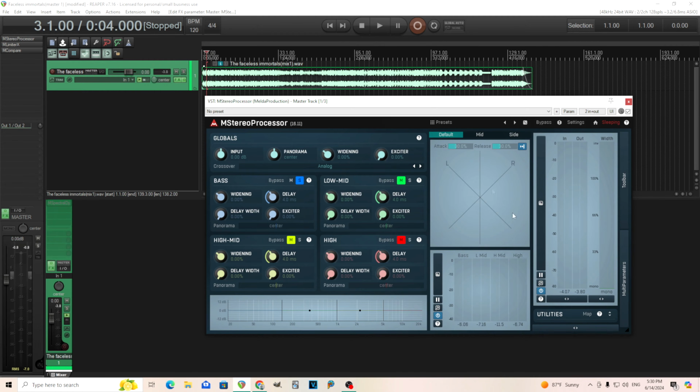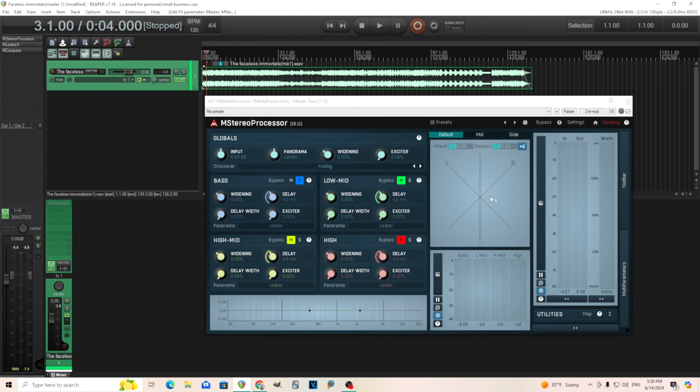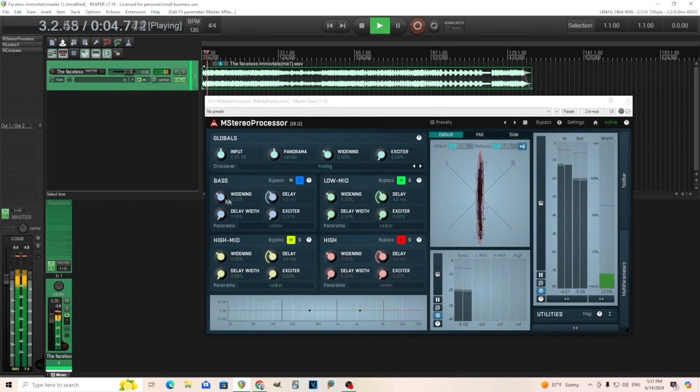If I solo it, you can look at the stereo here. If it's a simple vertical line, that means there's no stereo information. If it's a horizontal line, it means you're getting all stereo, and that's probably not good. But let's take a look at it. For the most part, it's mono, but there is a little bit here. So if we want to get rid of that, we can just move the widening down like this.